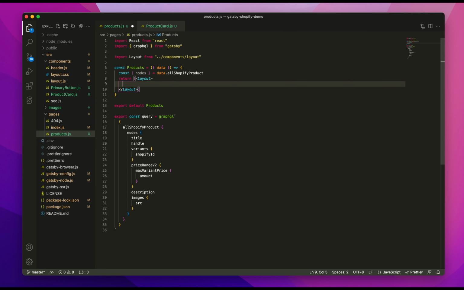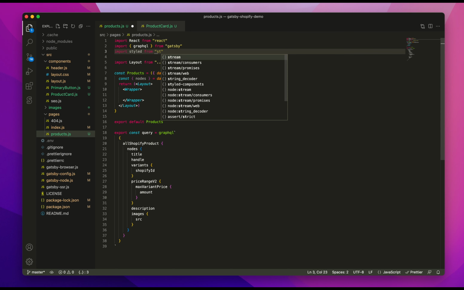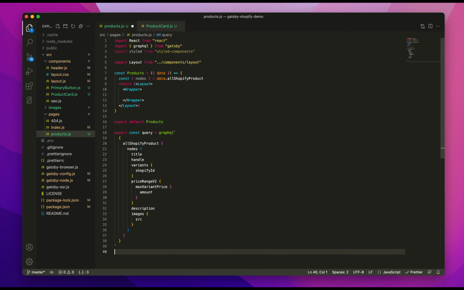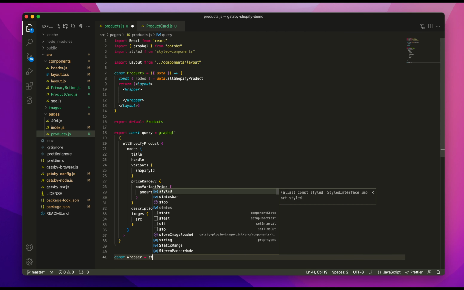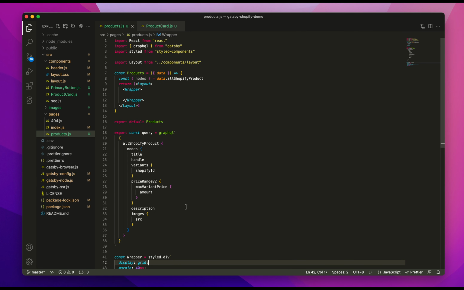Inside of the layout, we'll need to add a wrapper. So let's import styled-components to style this wrapper. And at the bottom, we will define it. So const wrapper will be equal to a div. And then I'll just add a bit of CSS to style it.